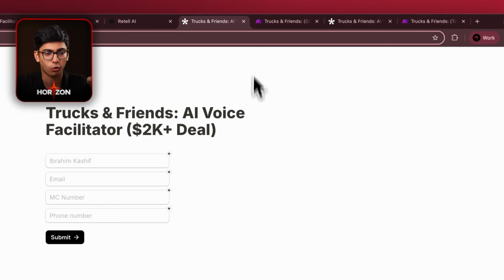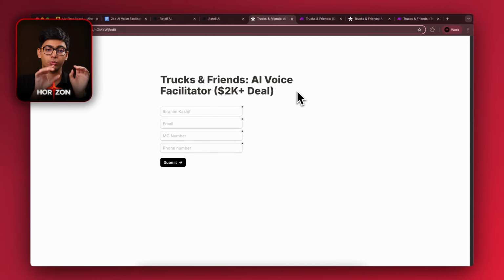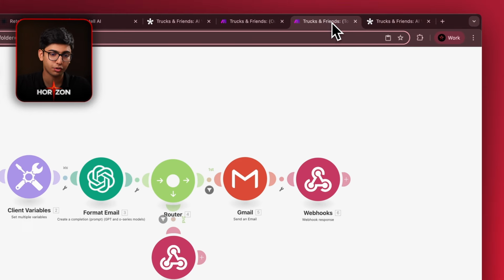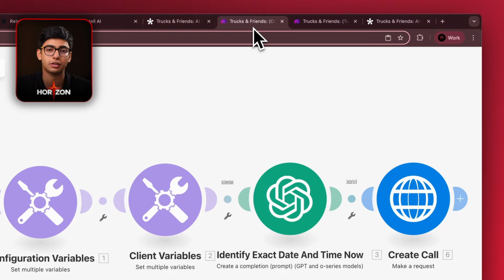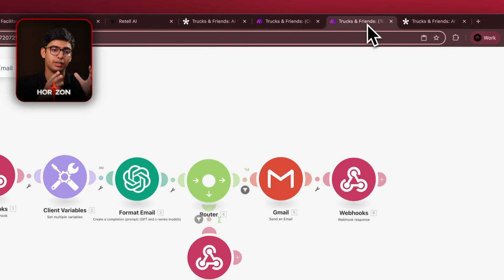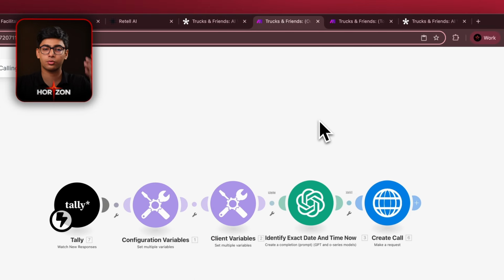So once the actual form system is set up and you have some way to input data, we're going to get into the fun part, the actual make.com automations. As you guys can see over here, this system has only 2 make.com automations. We have the main outbound calling, and then we have the send email, the one function. It's a really basic system.